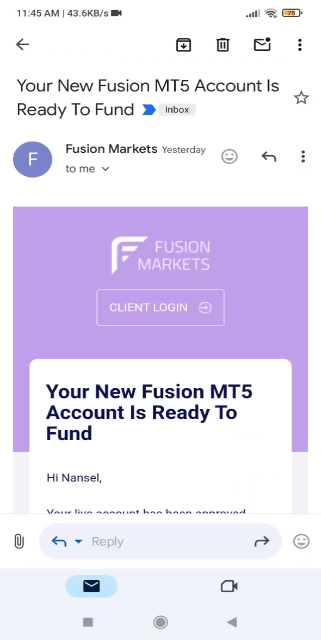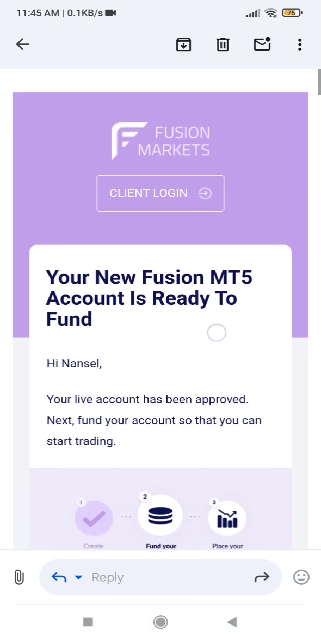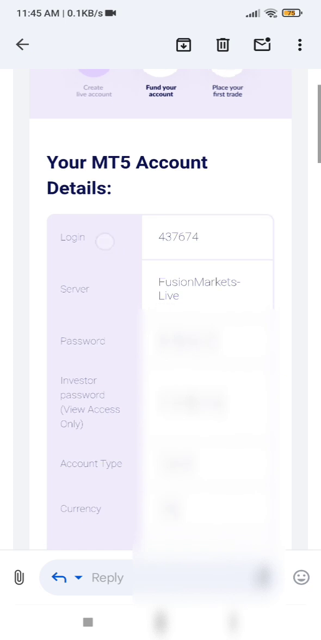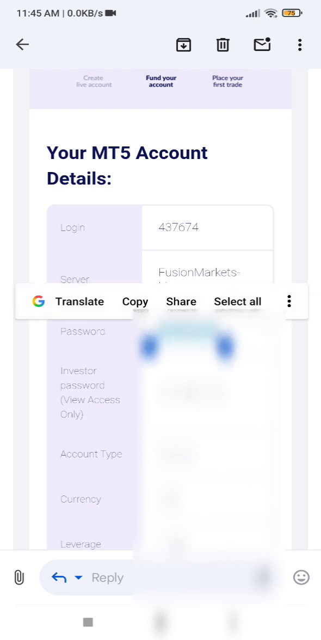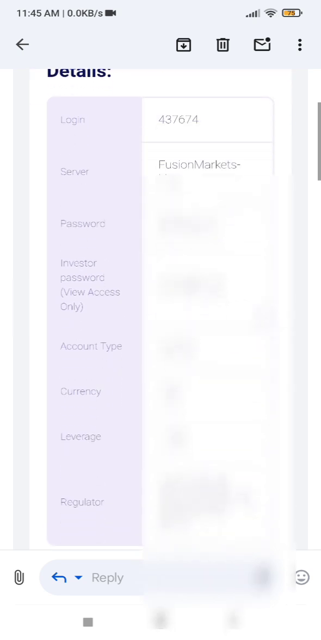So this is how your email is going to be. They will tell you your new Fusion MT5 account is ready. When you scroll, you are going to see the login number and the server. Your password is given to you here. Even an investor password is also created automatically for you.